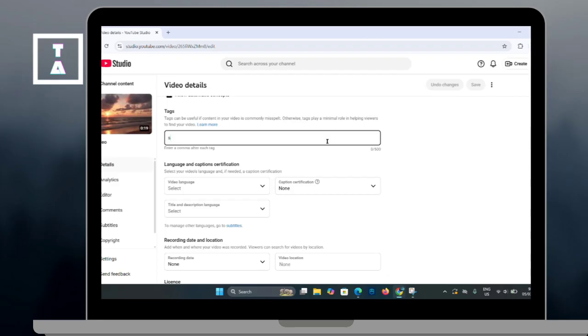Make sure to add tags that describe your content so people can see and easily find your video in the search result. And when you're done adding tags, click Save at the top right corner. And that's it. Your tags are now added to your video.